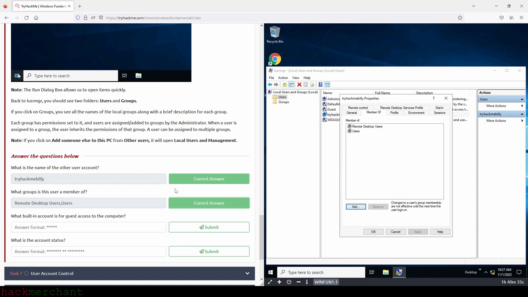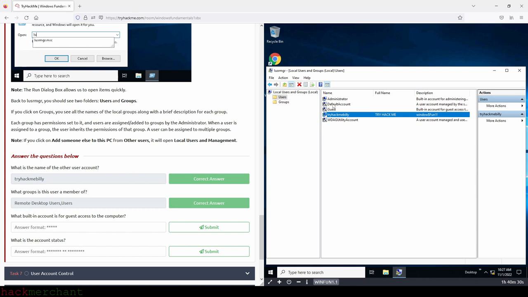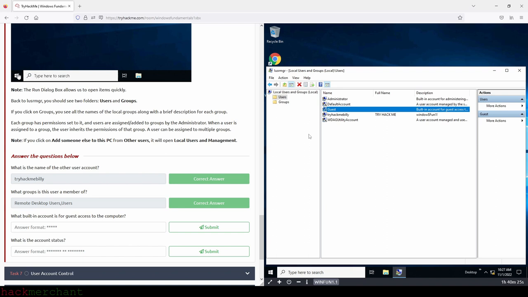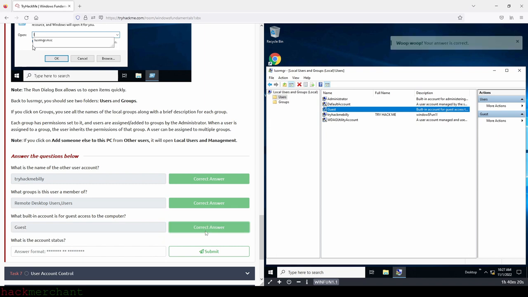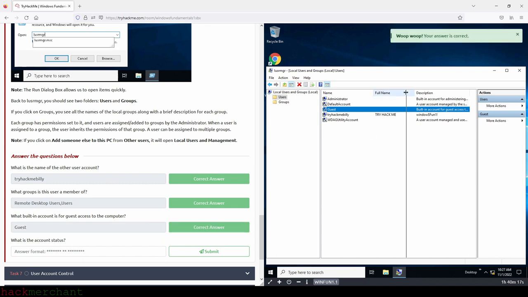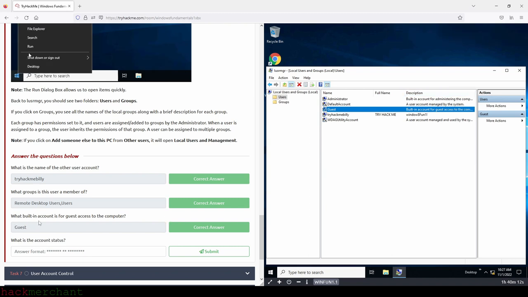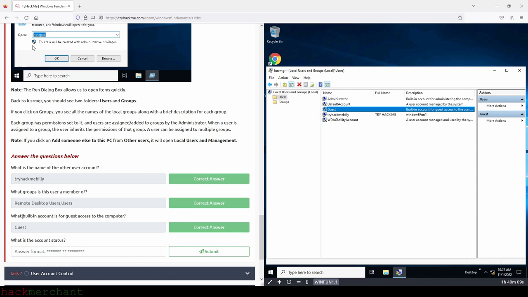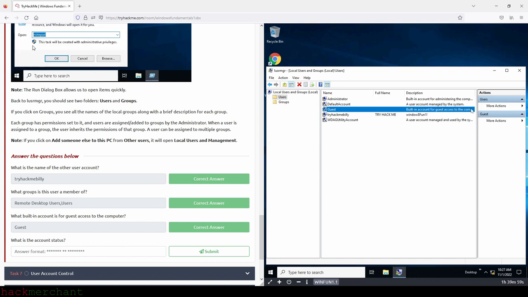The answer is guest, and we can see the answer if I remove this. We can see the answer right above the TryHackMe Billy user account, right? So right here, guest. So let's type that in. Submit. And you can also read the description. If you're not sure how I found that, here is the description. It's basically the same as the question here. So what built-in account is for guest access to the computer? And we see right here in the description, built-in account for guest access to the computer, right?